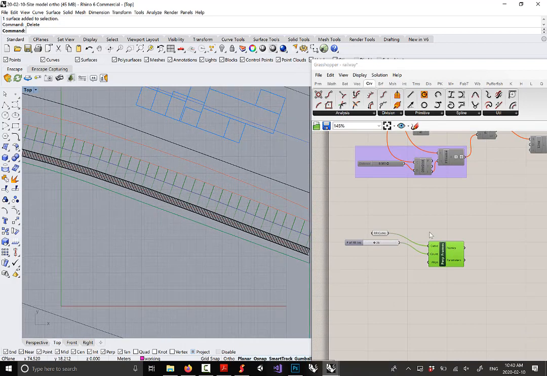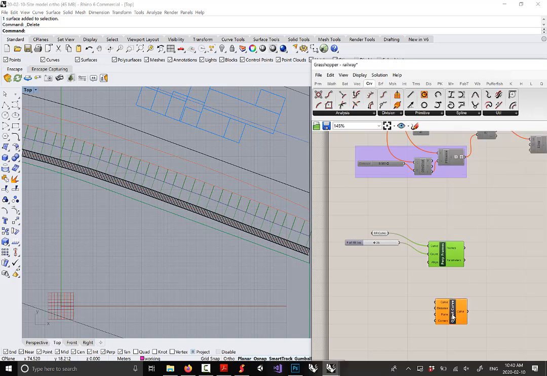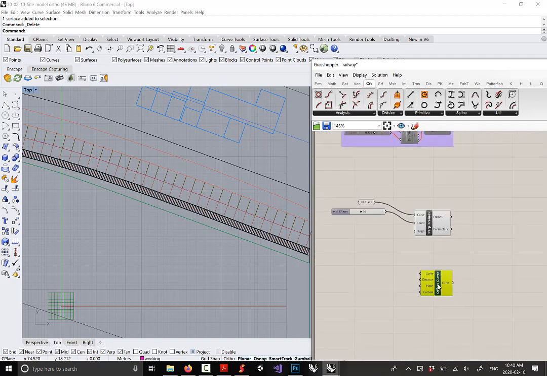What we're going to do is offset this curve. So we're going to go to Curve, Utilities, Offset Curve. So offset a curve with a specified distance. Curve input, we're going to plug in our railroad curve. Distance is going to be our width of the tracks, but we'll divide it by 2. And I'll show you what I mean.